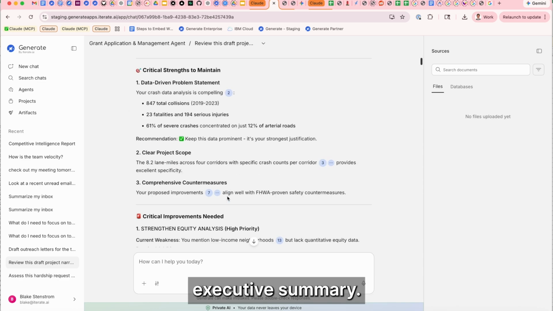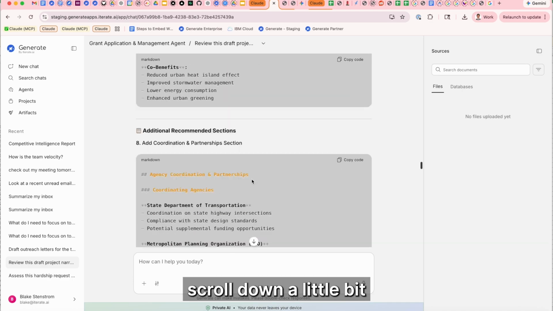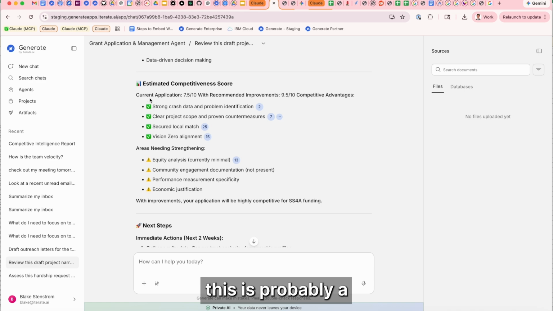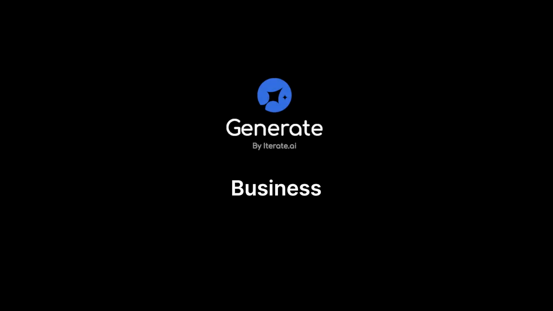So there's an executive summary. Here are some critical strengths. We need some real improvements here. Scroll down a little bit. It was obviously a ton of information there. Basically, it says, hey, this is probably a 7.5 out of 10. We think we can get it to a 9.5 out of 10 to give a much, much higher chance that this will get approved.